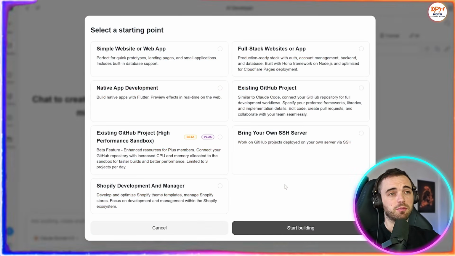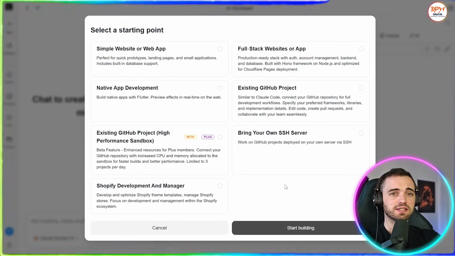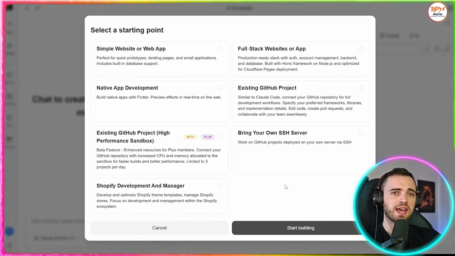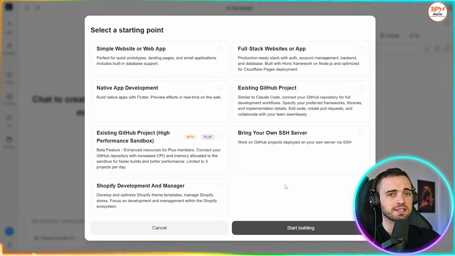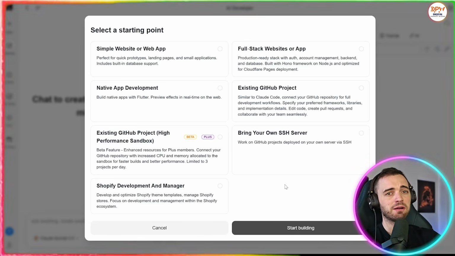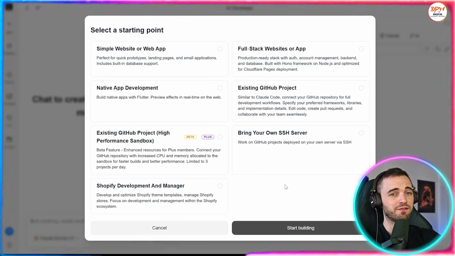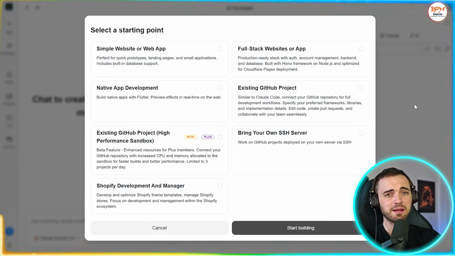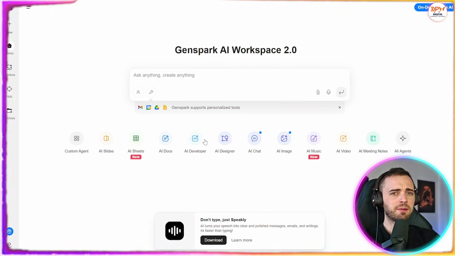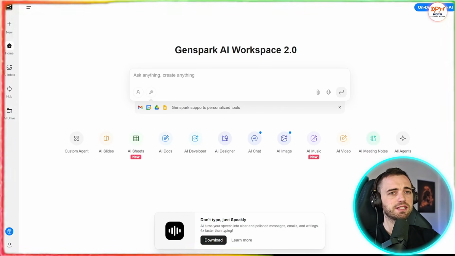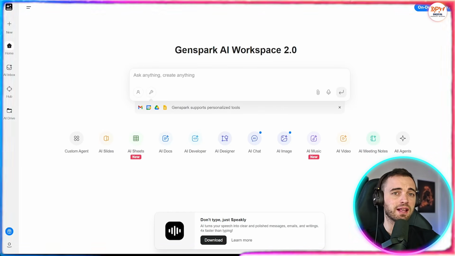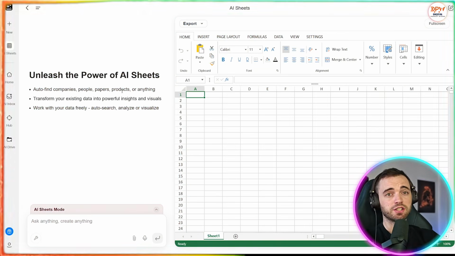Here is the problem. Think about how you actually work today. You've got ChatGPT for text, Claude or Gemini for reasoning, Canva for designs, maybe Excel for data, and PowerPoint for slides. That's 5 different tools, 5 tabs, and 5 subscriptions. And somehow you're still wasting hours doing things manually. So here's the real question: what if one AI replaced all of them? That's exactly what Genspark is.